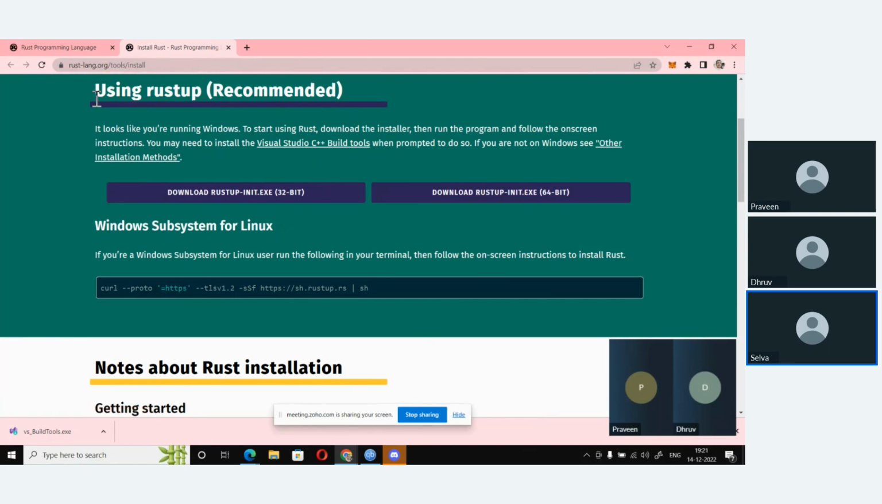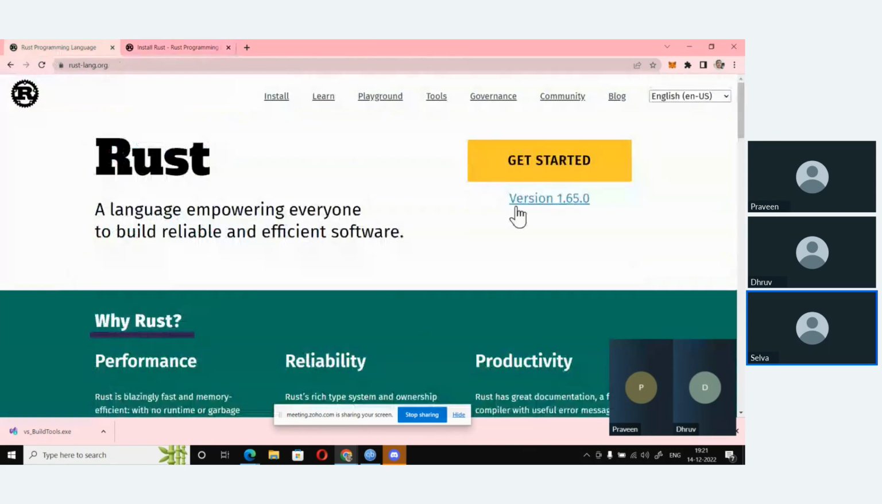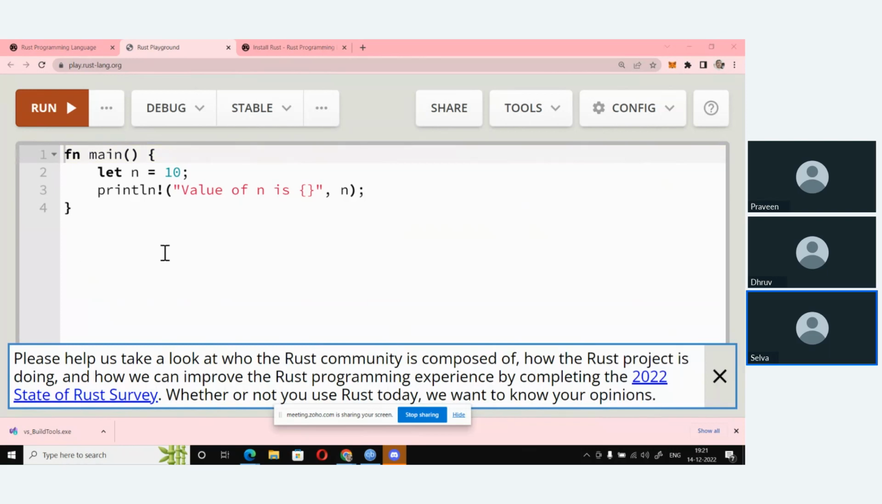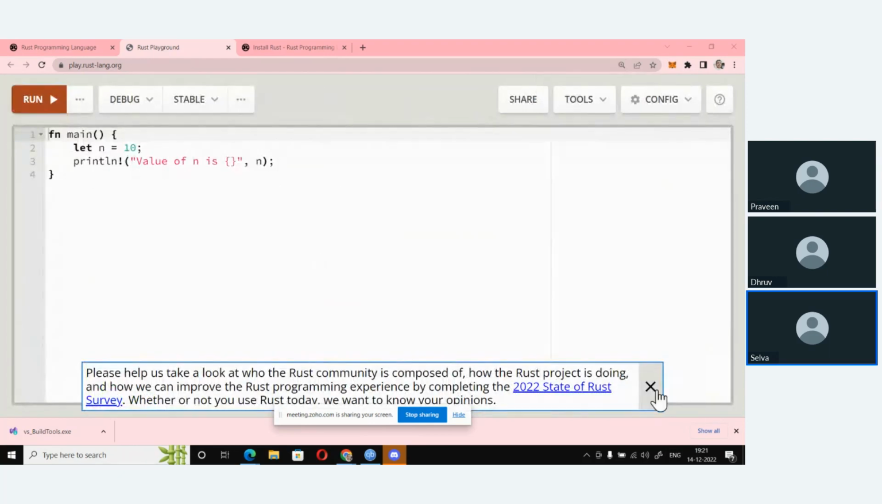The other thing is, if you don't have it installed, you can always go to the playground. There is a playground available. This is a Rust playground wherein you can actually type your code, and that in turn will give you the output. Say for instance, I just write some code.